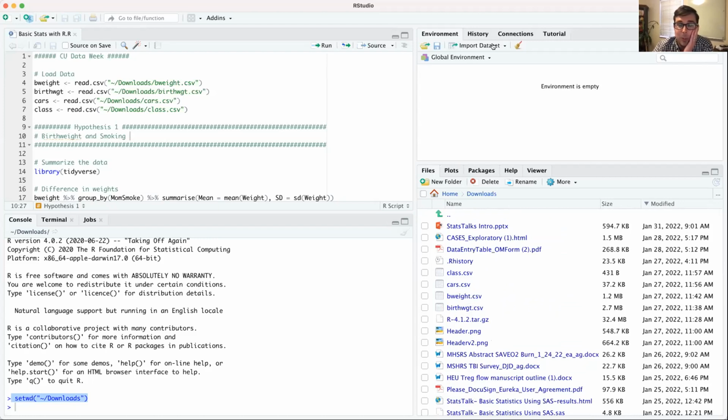So once I know I'm in the right spot, I'm going to go up here where it says Import Dataset. I'm going to click From Text base. The point that I want to make here, and just like most things, there's a variety of ways to do this, but this is the way that I do this. Because we have a .csv file, we'll use this From Text button.